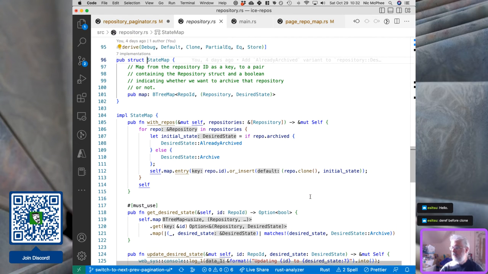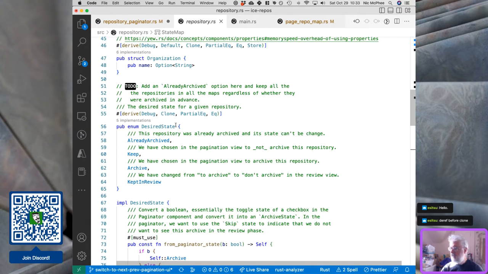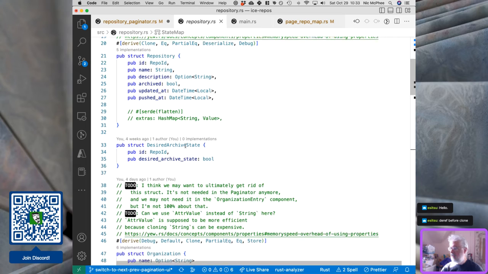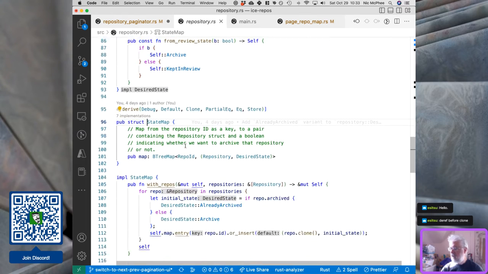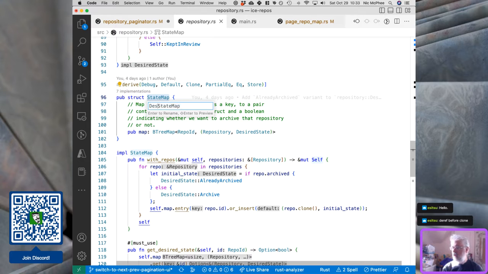So state map, it maps from a repository ID to a pair, which is the repository and the desired state. And maybe desired state map is a better name. And it would fit with this. So maybe desired state map would be a better name here. I'm open to suggestions if somebody. I don't feel like naming is my strong suit.